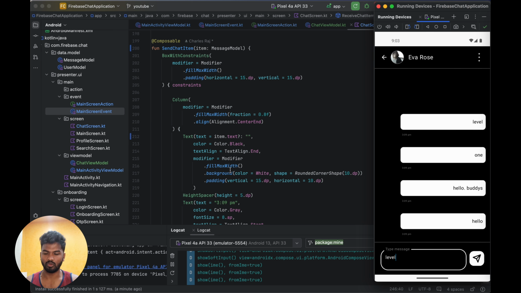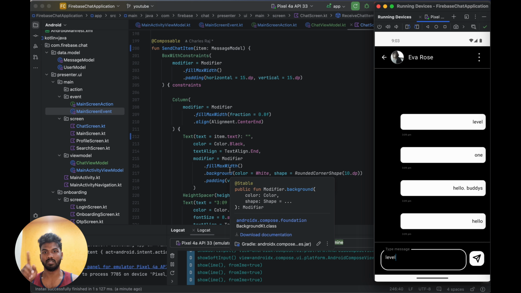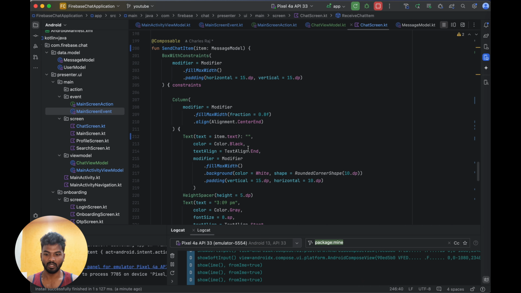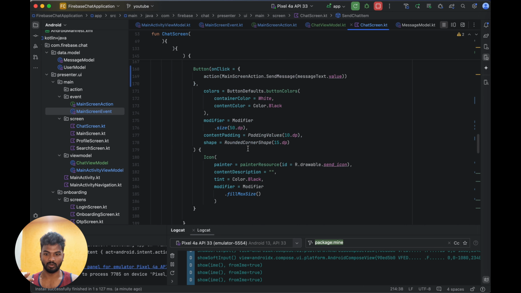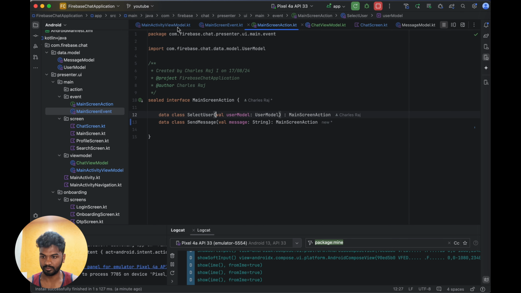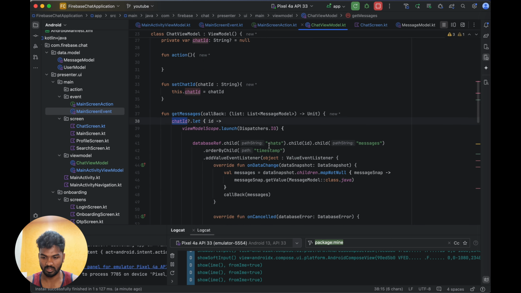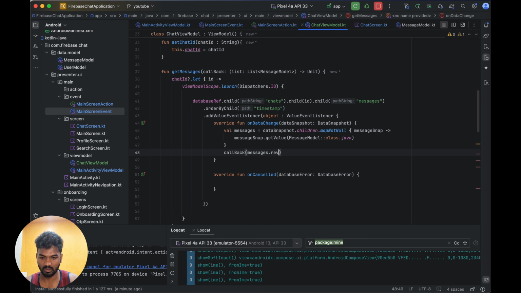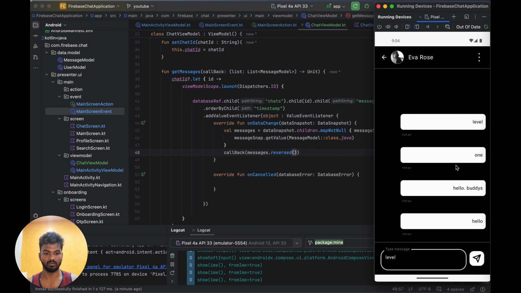So we can do two things. We can change the order in the database, like order by those items. That one we did, right? Otherwise we can do a simple thing in the chat view model, where we are sending it: dot reverse, so it will reverse and go there. Whatever things we see will be in reverse. Whenever I add something, it will be added at the bottom. That's what it will look like.